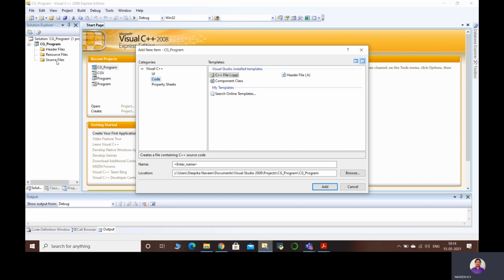There you are, just click on add item on the source file. Here you check that C++ file, CPP, you have to choose. By default it will be there, but once verify. Okay, and give the file name.